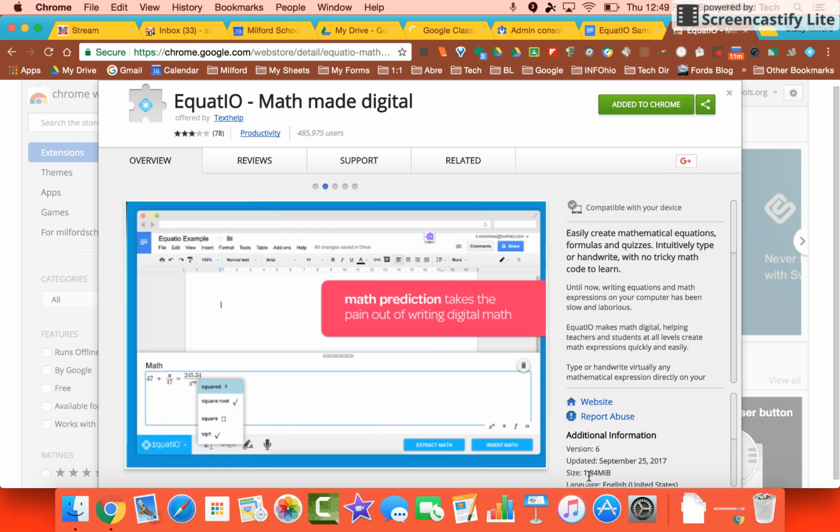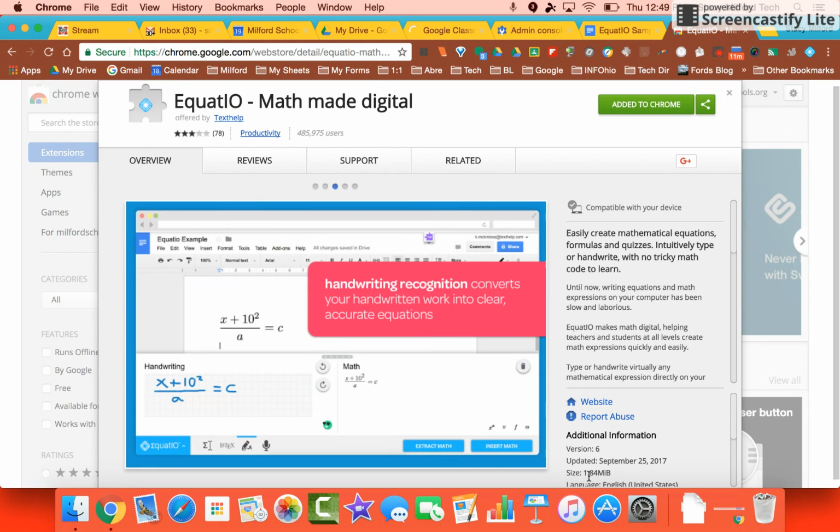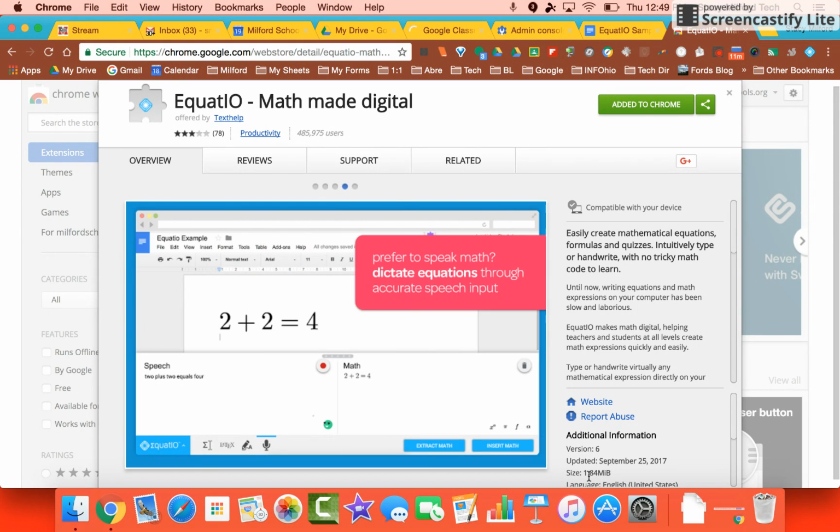Hi, just sharing EquatIO today, a Google Chrome extension for you and your students to add to your accounts to be able to create math equations. As you see in this tutorial that's kind of scrolling here on the screen, it does involve the ability to speak into it, to dictate equations.